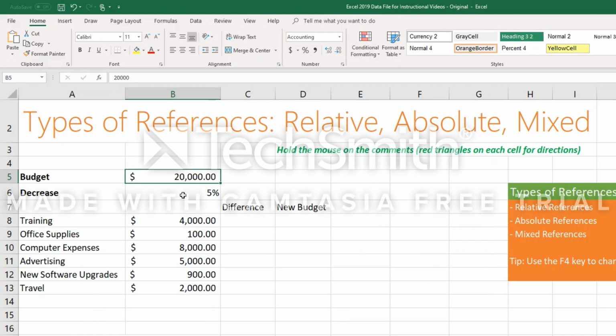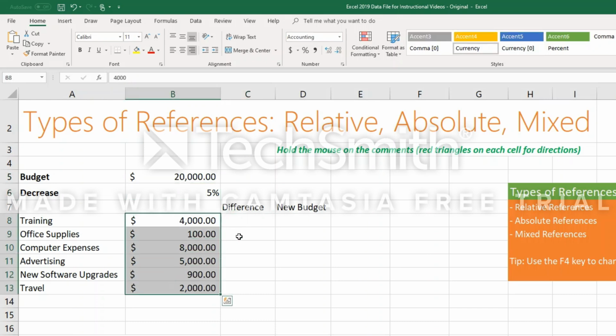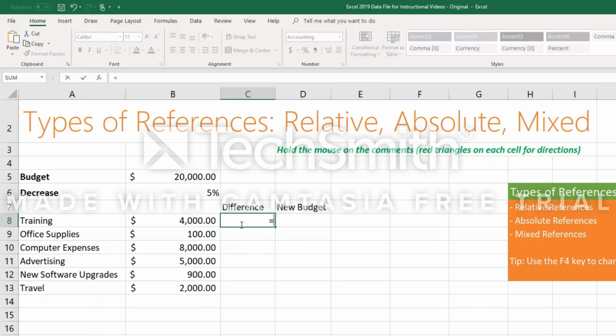So let's say we had a $20,000 budget for this year for our department. And there's going to be a decrease by 5%. We have all of these categories, and we want to first find out what the difference is for the 5% decrease, and then we want to determine what the new budget is. So in this case, we put in an equal sign, and then we'll take the 4,000, which is our current budget, and multiply by 5%. Then hit enter. And notice we have to give up $200.